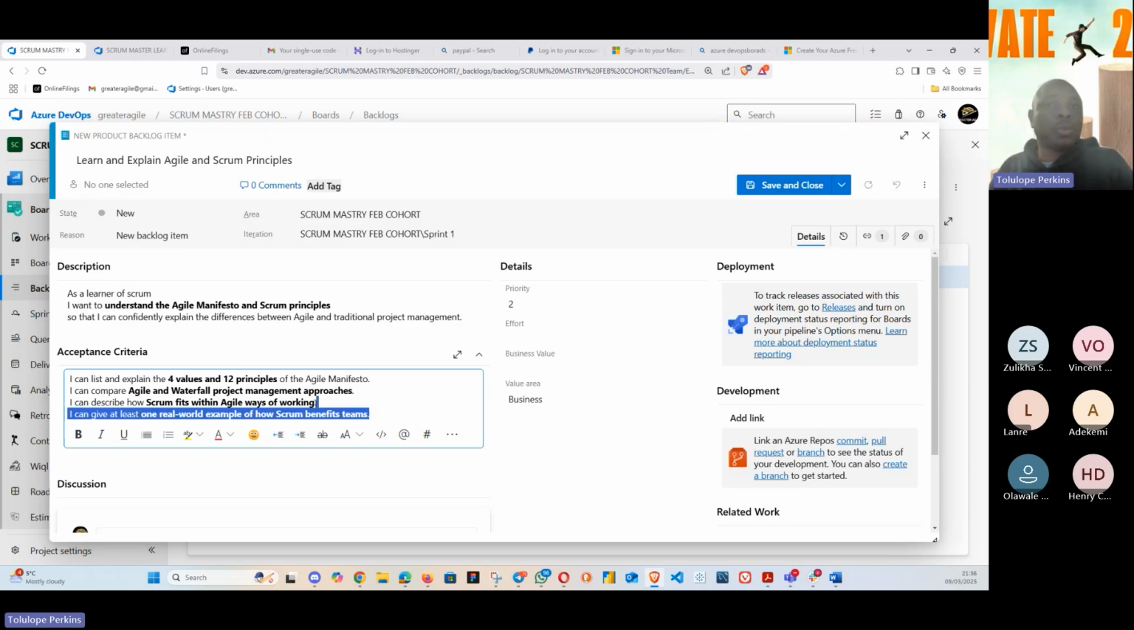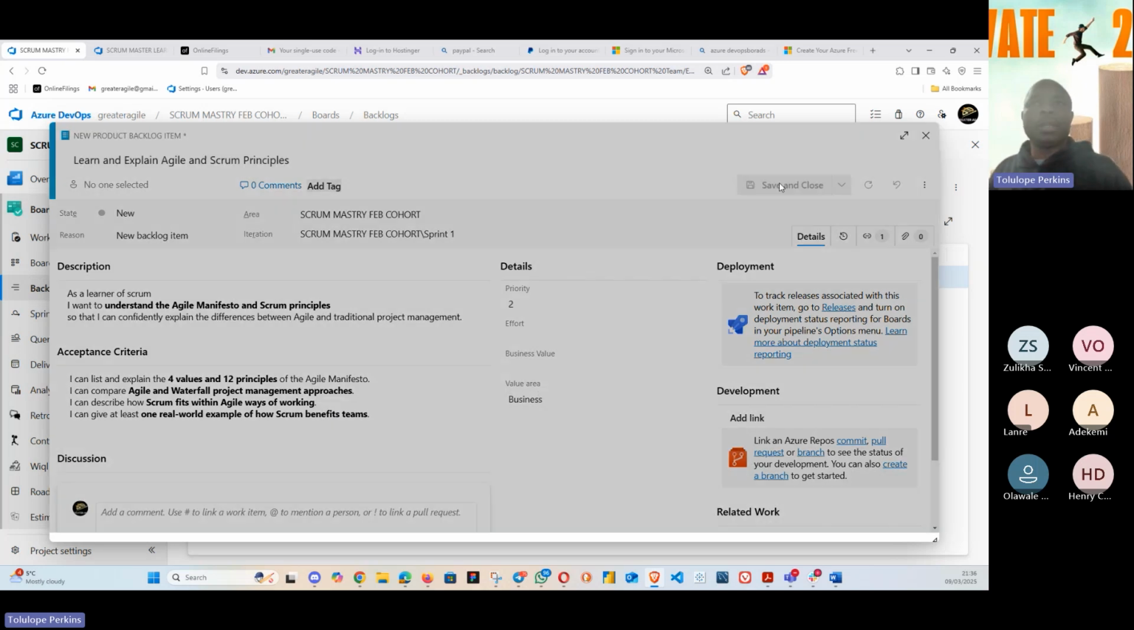So these are good things, really, for you to have, even when you're going in for an interview, especially this last one. I can give at least one real world example of how Scrum benefits a team, so that we can close that.